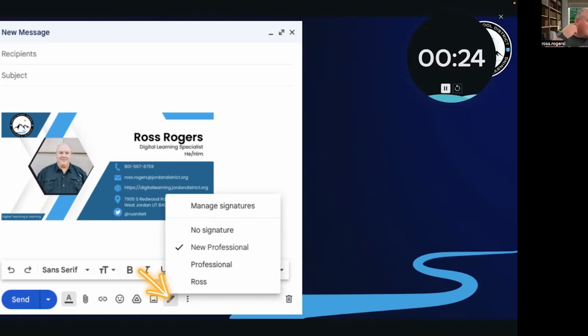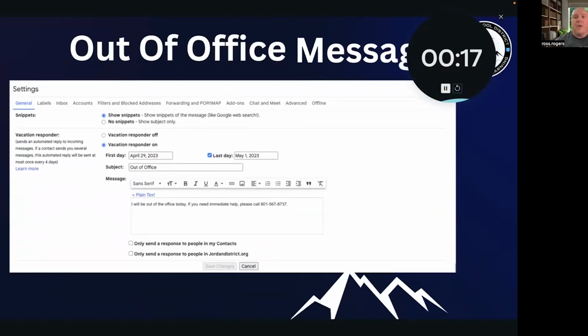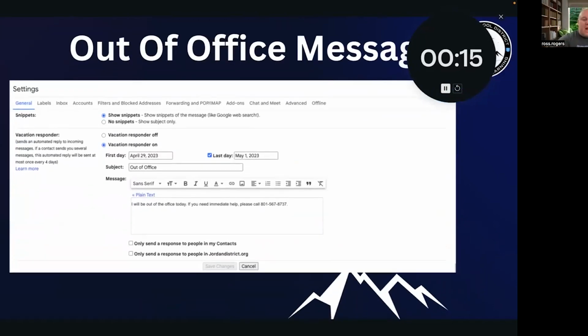So that's signatures. The last thing I want to show you is on the same page. Let's see if it will go. There it goes. On the same page, right at the very bottom, is out of office. All you have to do is turn out of office on. You pick the first day, the end day, and the subject. And then in the body, you can tell exactly what you want, like, hey, I'm not going to be here for the next few days. Call this number for help or check this website. And then you just hit save changes and voila. There is Google or Gmail.